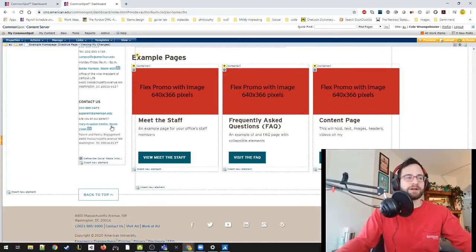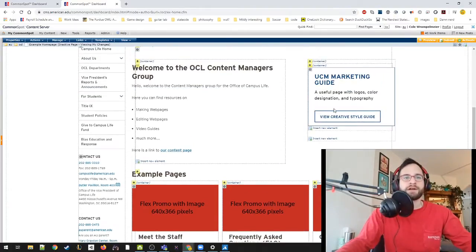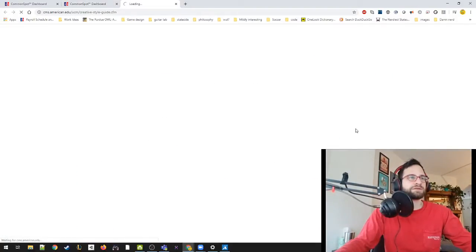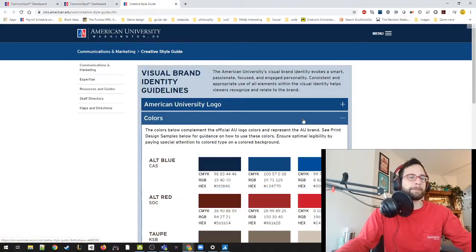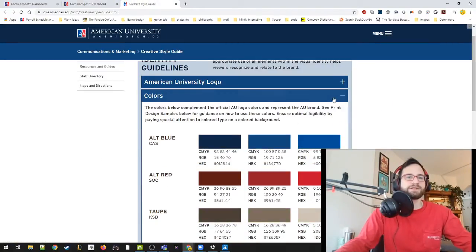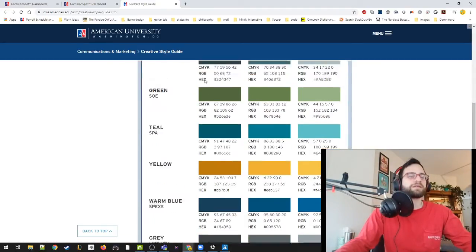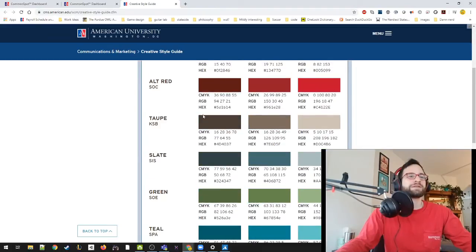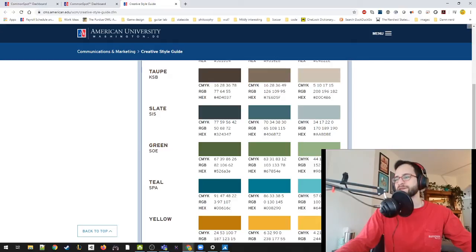So we went over our contact us. This is called an, it's under the utilities, office administrator. We've got a creative style guide from UCM over here. Very, very useful. Very helpful whenever we want to create things. That match. We got our colors here. I forgot about that. We have colors related to specific schools. Very nice.